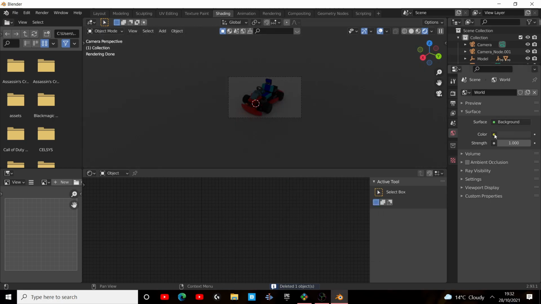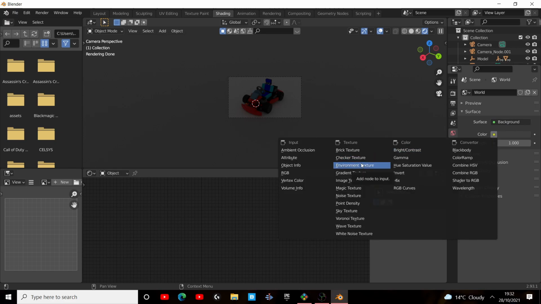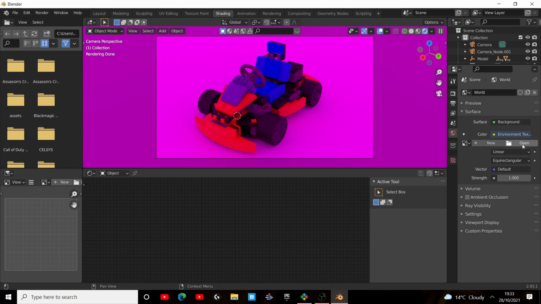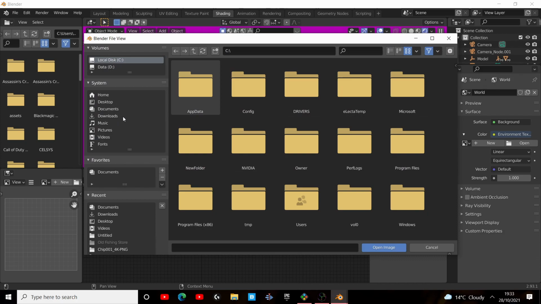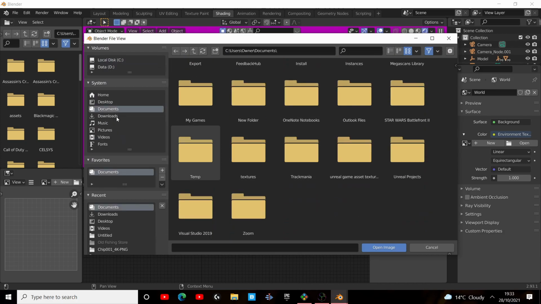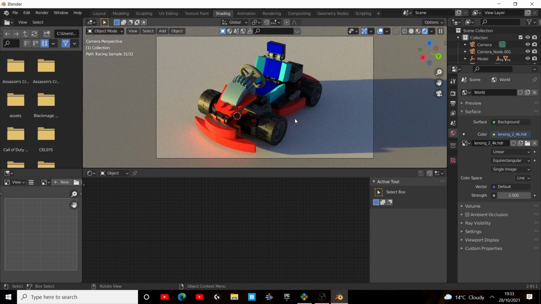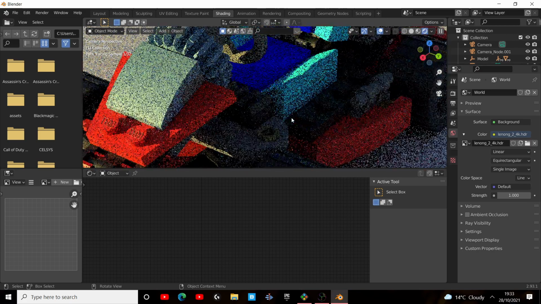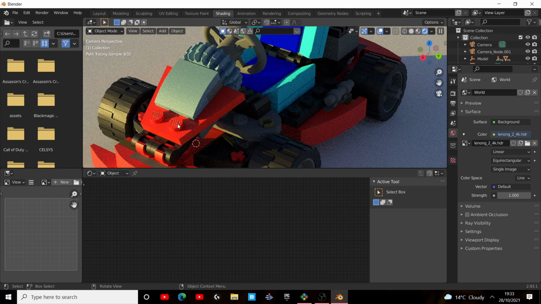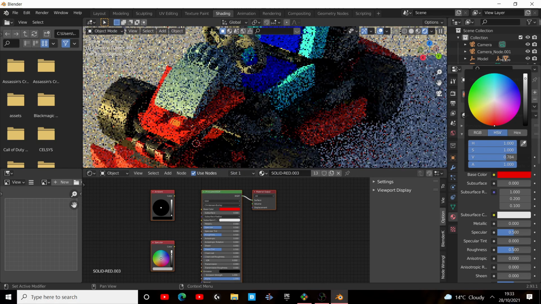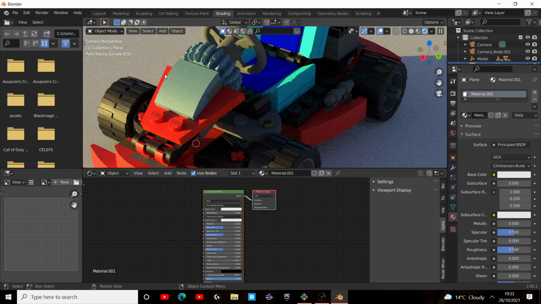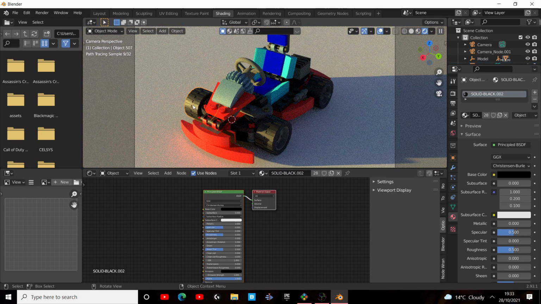I'm going to use an HDRI, so I'm going to go to the world settings, surface, change colour to environment texture, and set the image to open. Press open and download this HDRI. I'll have a link in the description. And it will instantly give your Lego model much better lighting. I just noticed another dodgy piece.